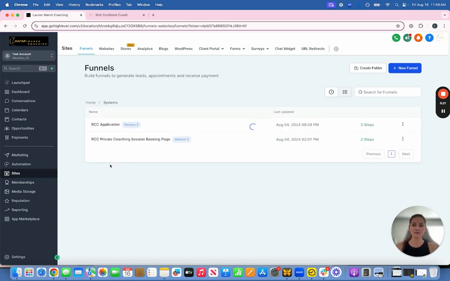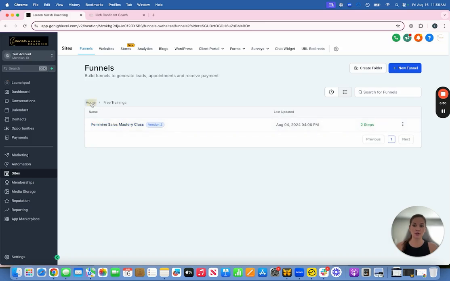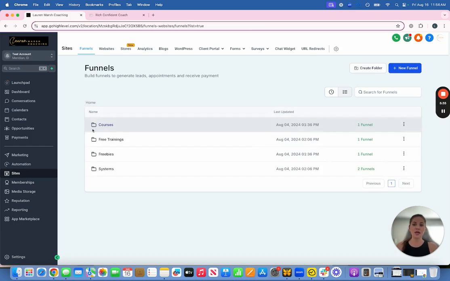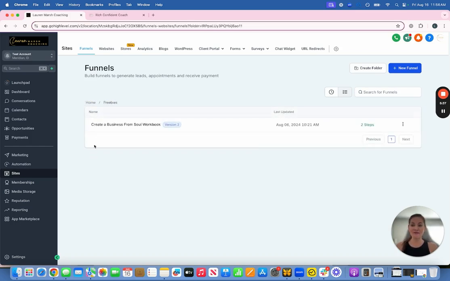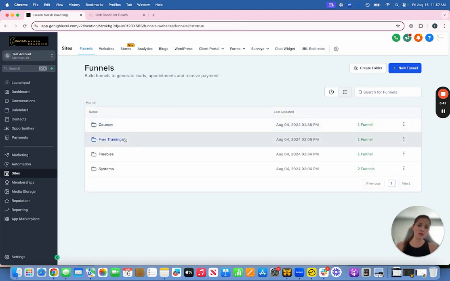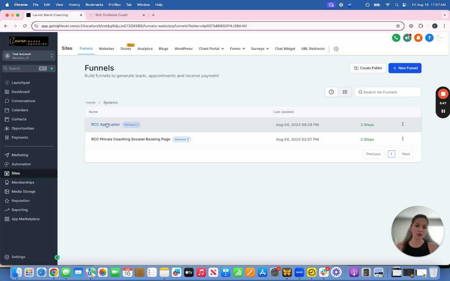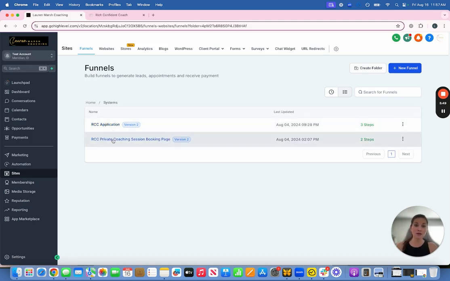In system funnels here, we have the application funnel and a private coaching session funnel. We also have the free training funnel, which you can customize yourself, and a course funnel, which you can customize yourself. And we have a freebie funnel, so you can download that. So no matter if you want to sell a course, give away a free workbook, do a free training, or just have the application booking funnel or a private coaching session booking funnel, these have already been created for you as a coach to manage your business easily, effectively, and professionally.